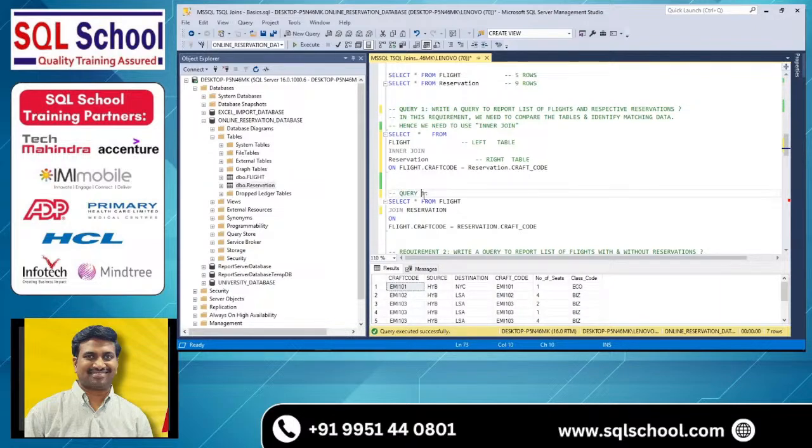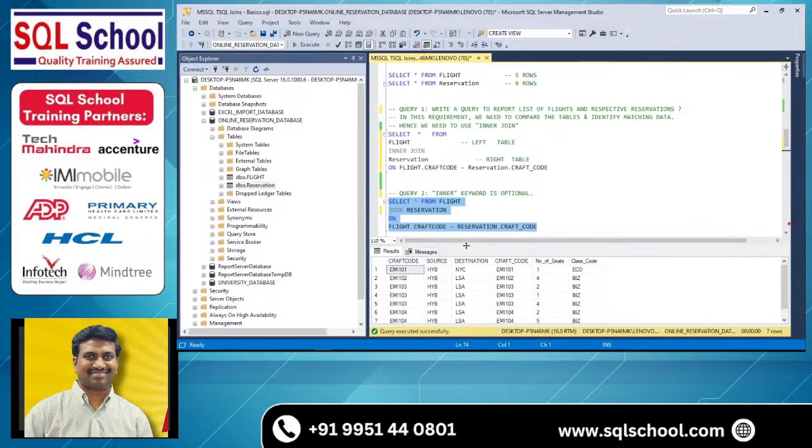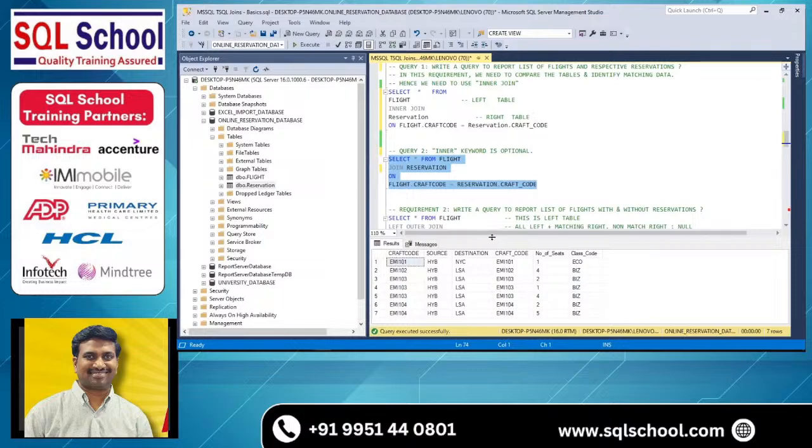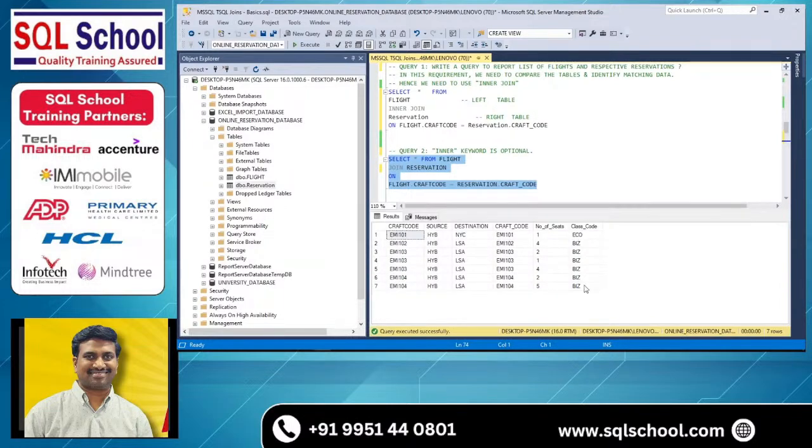Here it is. Query number 2. The inner keyword is optional. Directly we can say join, which means it's inner join only. Remember. To make it clear, I'll put this way. See here, Emirates 1, 2, 3, 4.